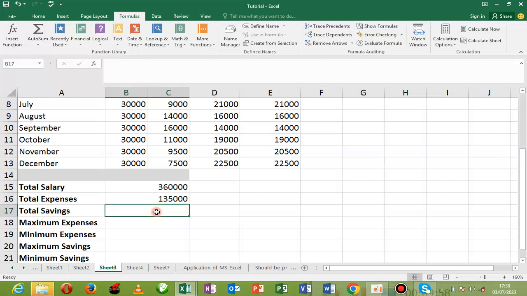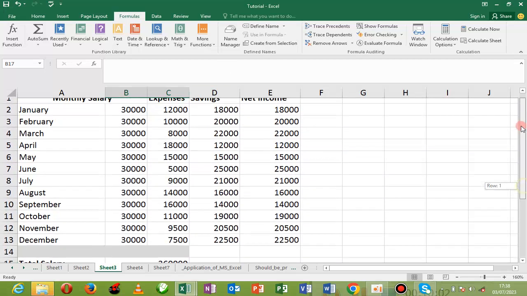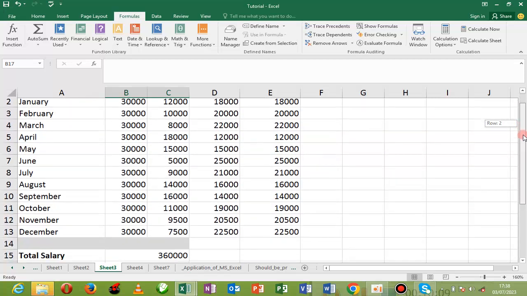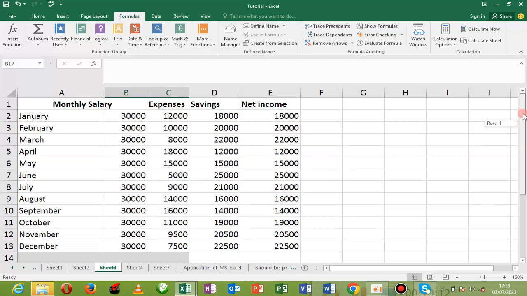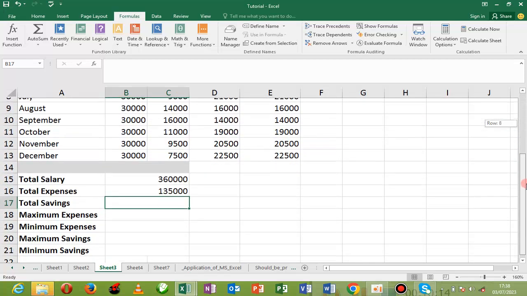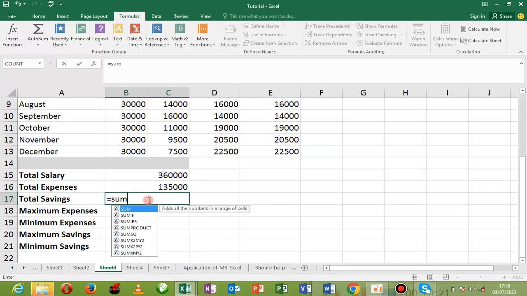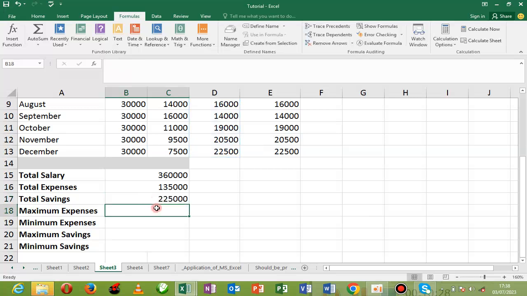Now we do the total savings, which is in column D, starting from cell D2 to cell D13. Total savings equals sum, D2 to D13. Strike enter on your keyboard. It gives us the total savings for the year.